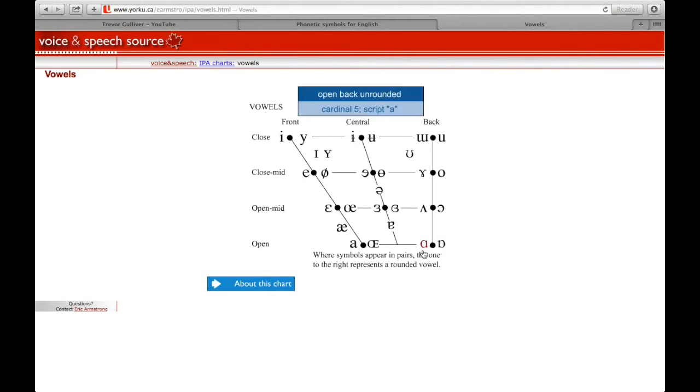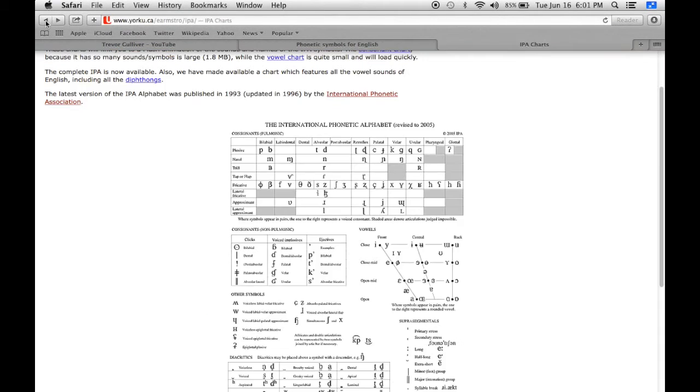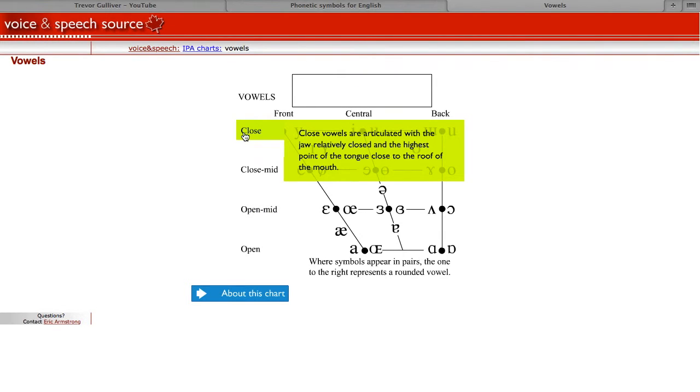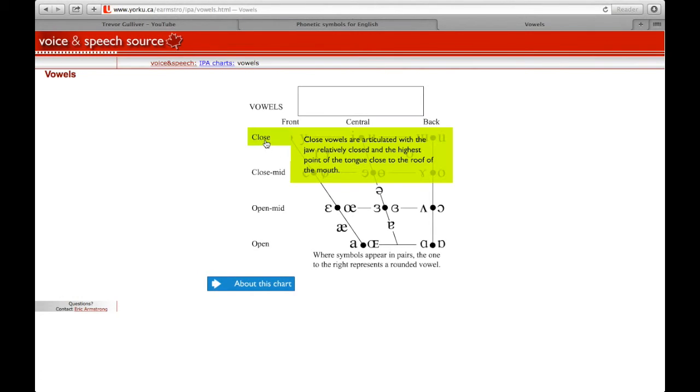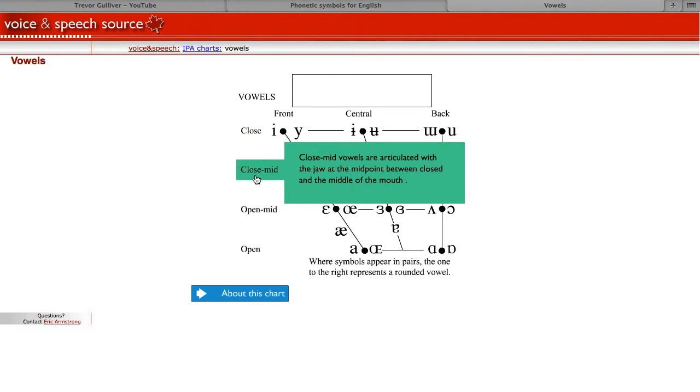Find the link and play around on here for a little while. Familiarize yourself with the symbols that are unusual for you. You don't need to pay attention to all of the symbols. I'm going to show you later in the video which ones are most relevant to English. You saw at the beginning the symbols that are most relevant to English.